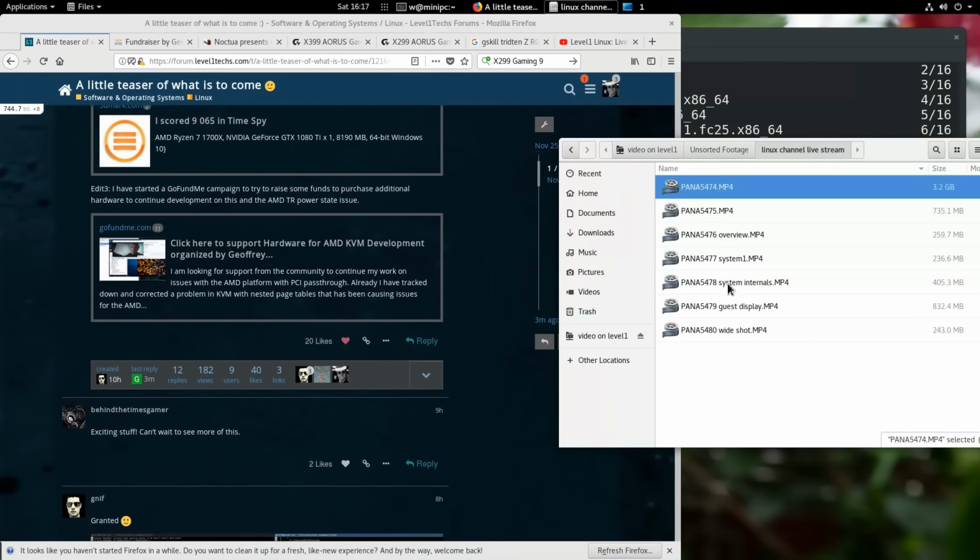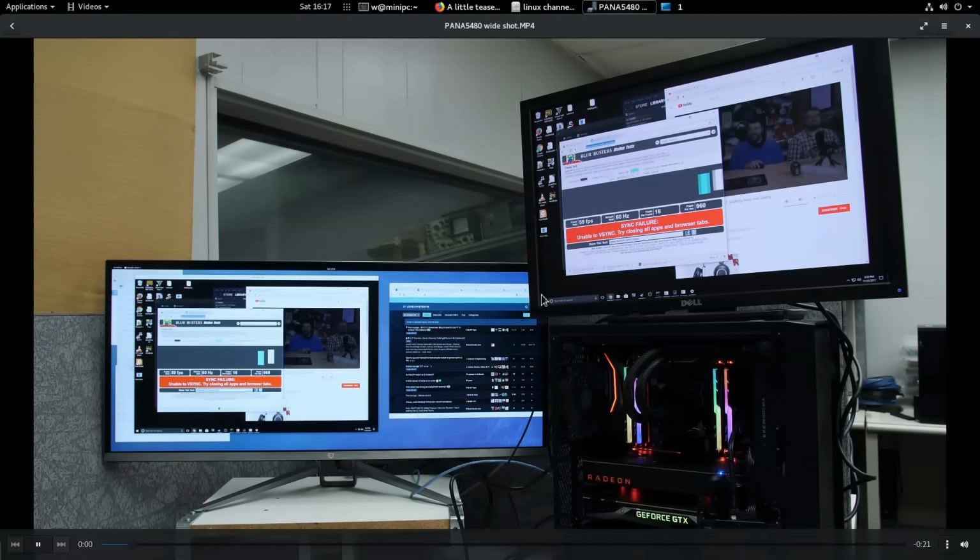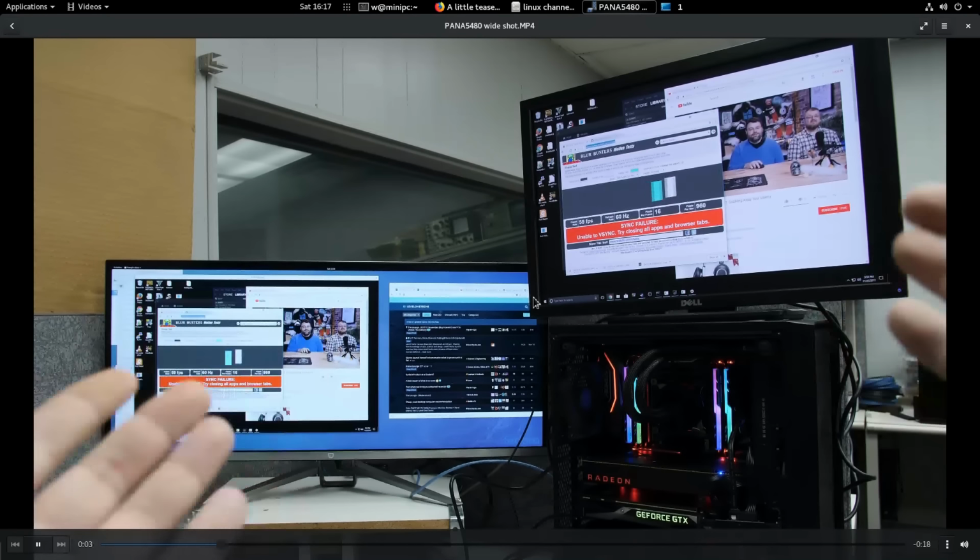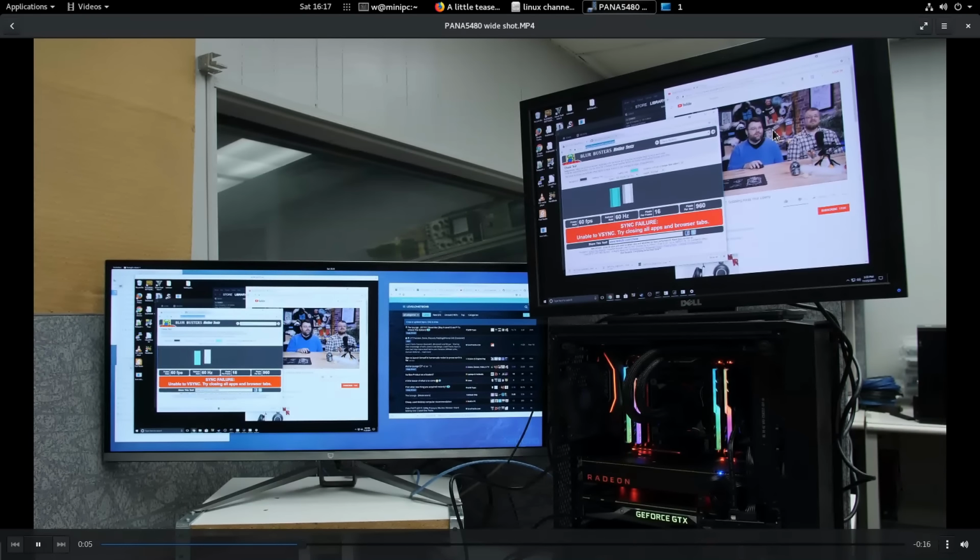But I want to show you the hardware setup that we've got here. So I'm going to switch over to this. This is a wide shot of our demo setup. This is our crossover ultra wide. It is connected to our Linux machine. And this is our Dell 24-inch 1920 by 1200 that's running our Windows guest. And this is plugged directly into our GeForce.